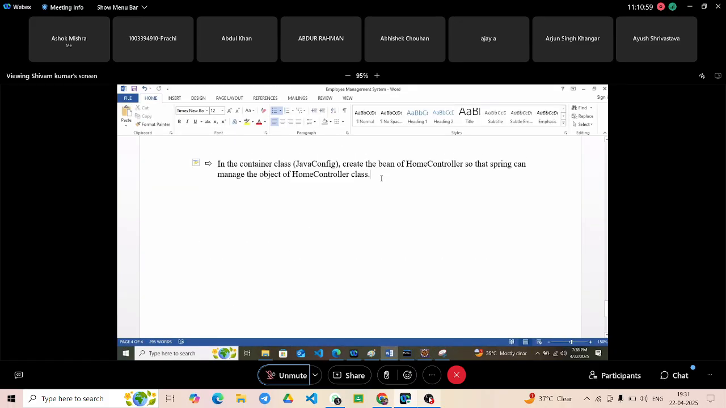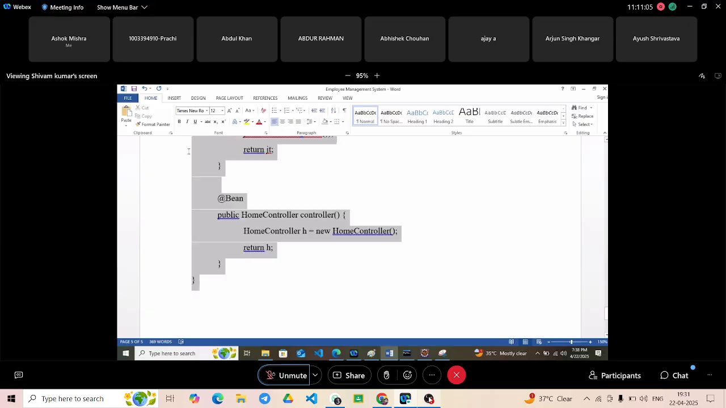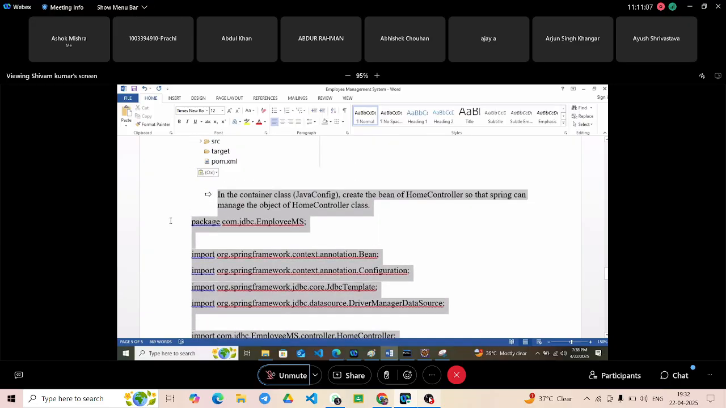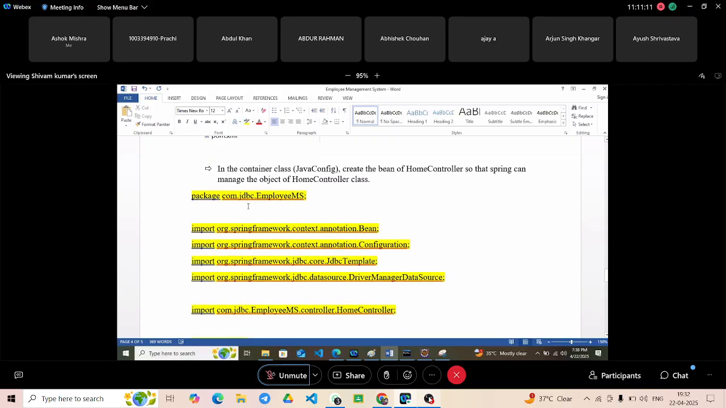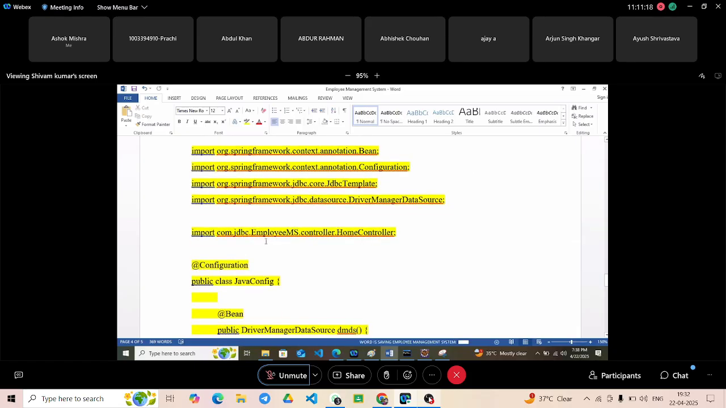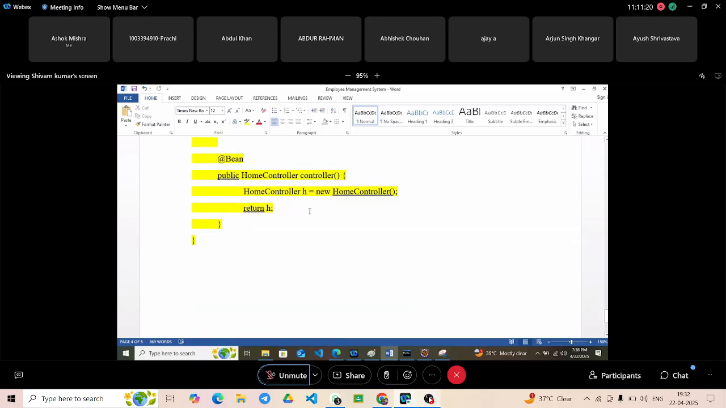After doing this step, your code should look like this. Wherever I am highlighting something with yellow color, in any of my batch, it means it is the source code. So here we have created the bean of home controller as well.